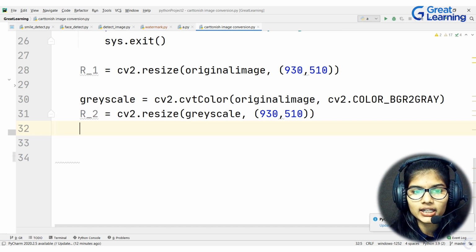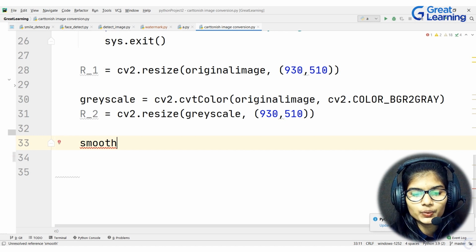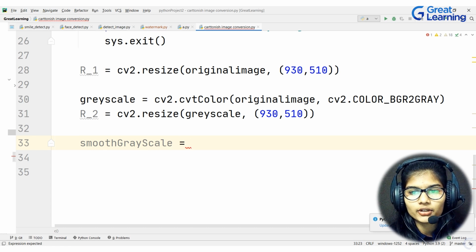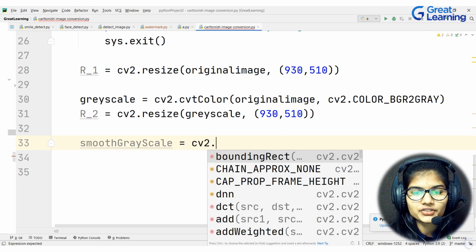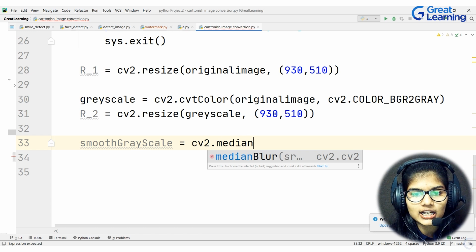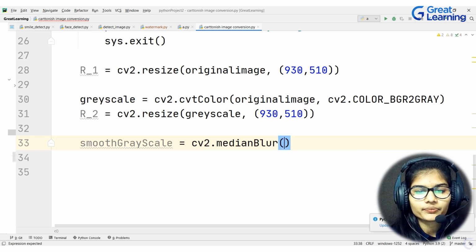Great. So r underscore 2 is completely done up here. For the next one, I'm going to write up smooth grayscale. So for the third one, I'm going to make the smooth grayscale. Again, how to do that? You have cv2., and at this time I have a different function, that's the median blur.